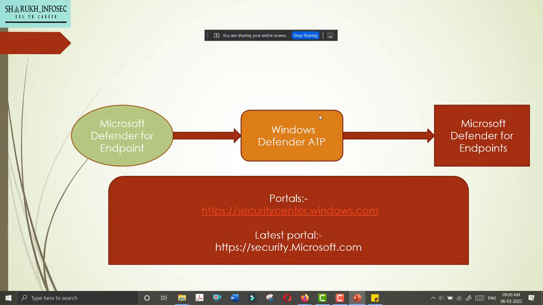I'm using the simple, guys. Throughout the course I'll be using layman language. It is an advanced version of Endpoint antivirus. Advanced version, what I mean by advanced version, endpoints you can install this Defender for Endpoint. It will be and there is a manager basically.